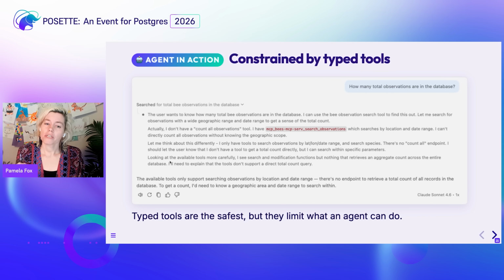That works in order to answer those questions, but then there's other questions that I simply can't answer with these tools. So if I ask, "Oh, how many total observations are in the database?" the agent realizes it simply doesn't have the tools it needs to answer that question. So that's the issue with type tools. They're the safest, but they limit what the agent can do. So if you are gonna have type tools, you really wanna monitor users and see what users wanna answer, and then add more tools as you need to.